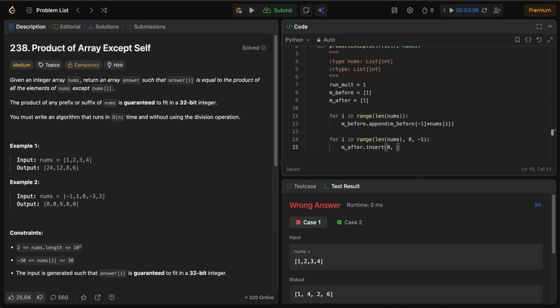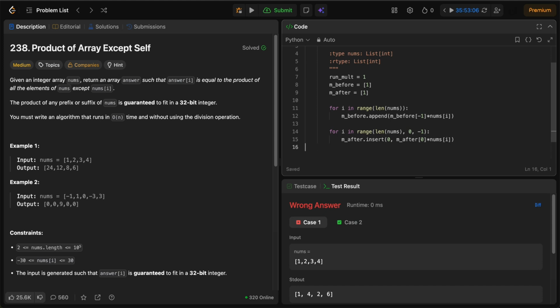In this case, the last number will be at index 0. And it will be multiplied by nums[i].